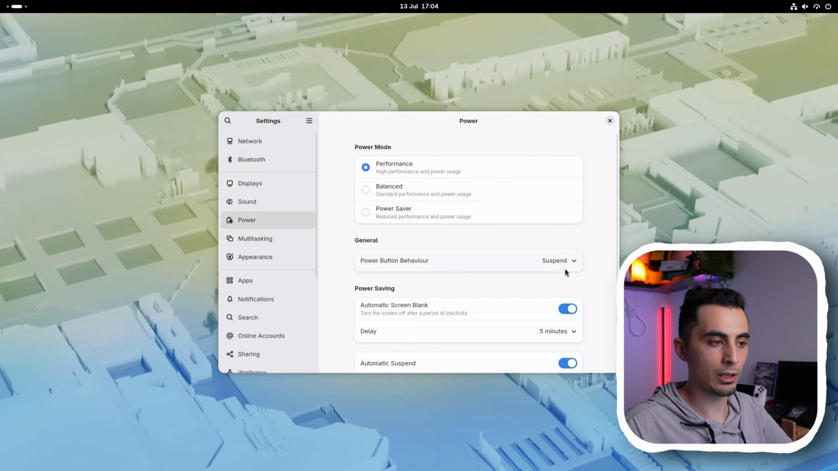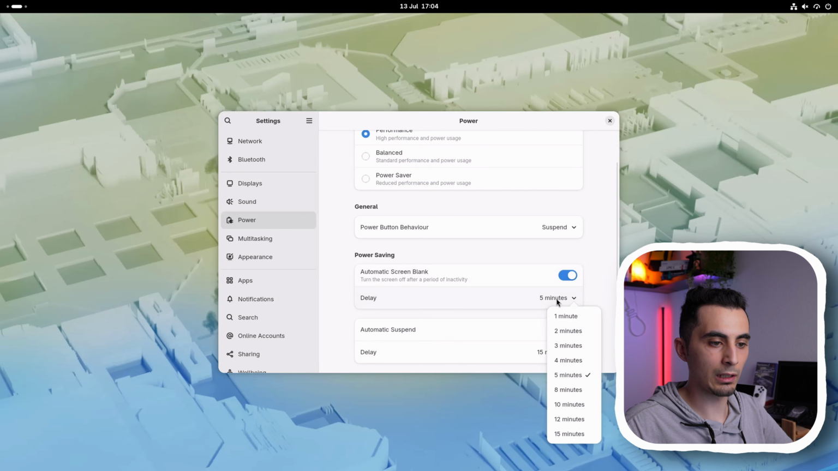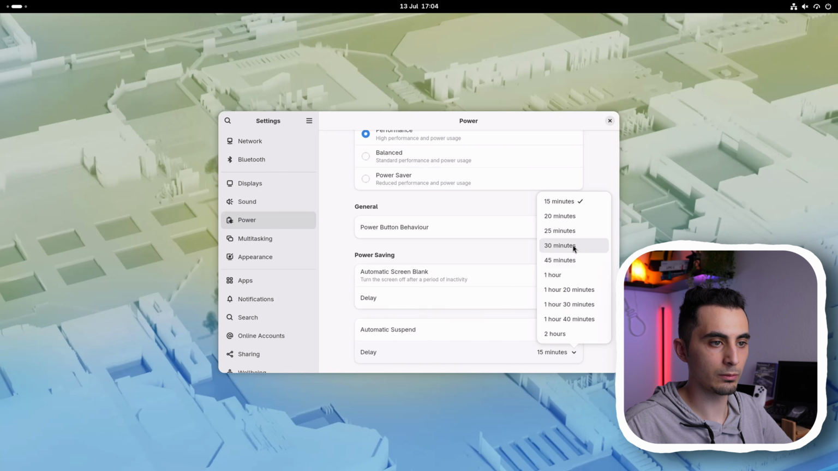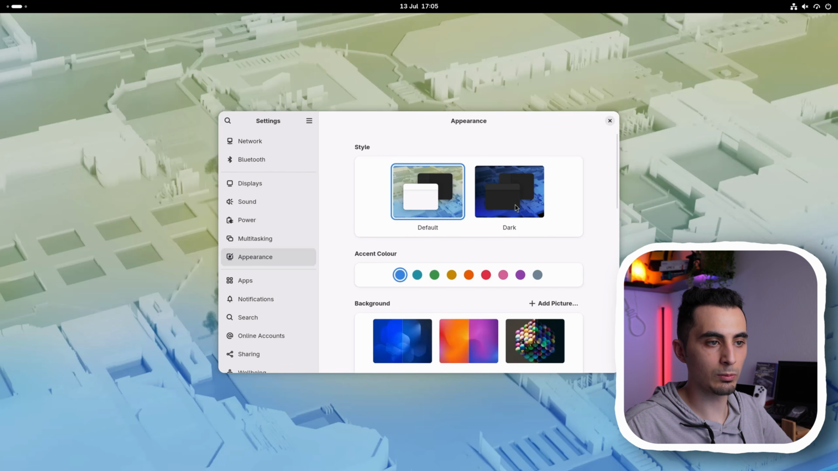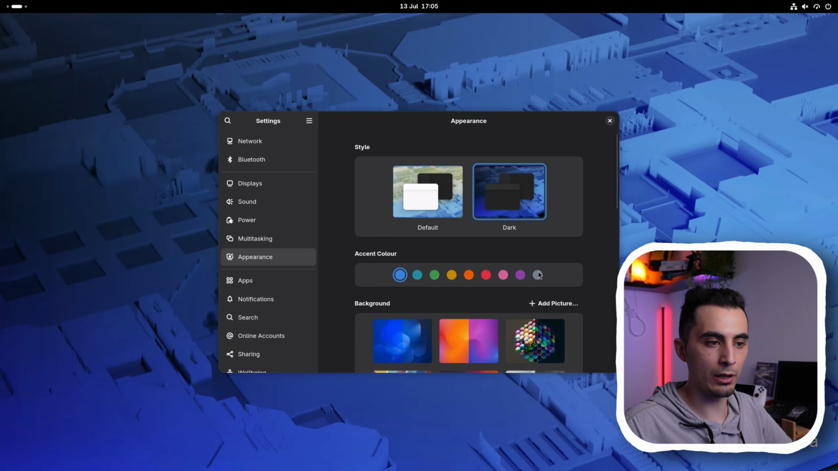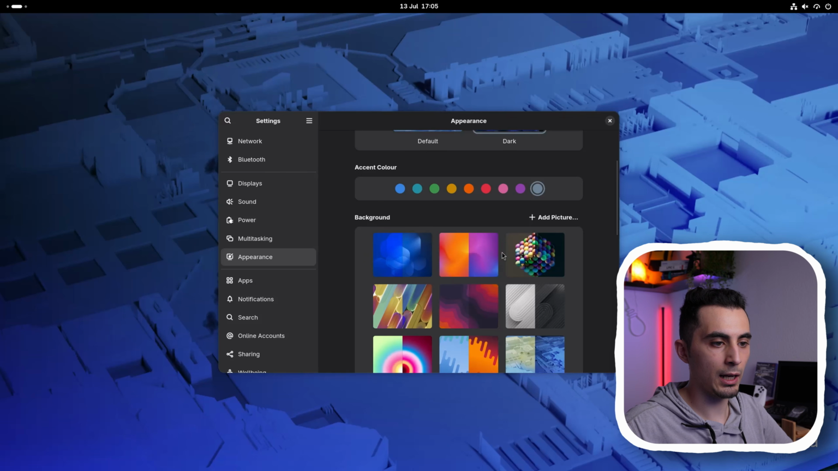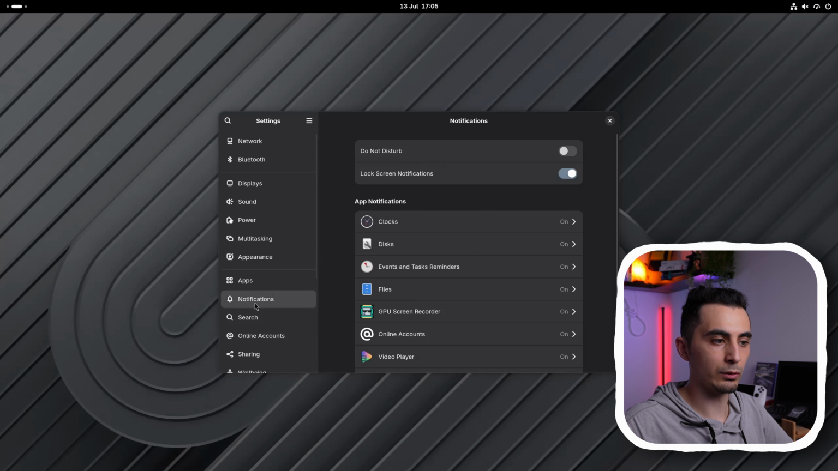And under power, I just like to set the power saving delay to 15 minutes and the auto suspend to, I don't know, 25. Go with dark mode, please. And for accent color, I also choose a dark one. And I like this background. Under notifications, I always disable this. I don't want to see notifications on the lock screen.